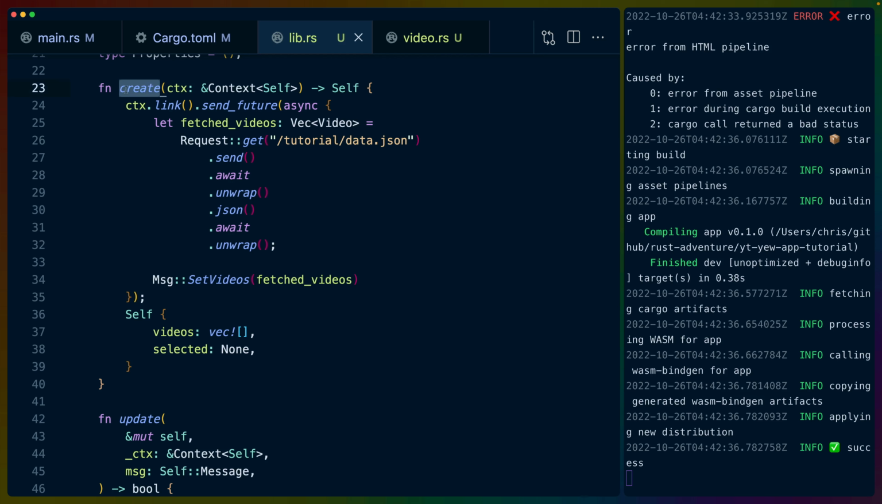So that leaves us with create and update. Create is run when this component is created for the first time. So it's roughly equivalent to what we were doing with useEffect in the last video. I've left most of the code the same so that you get a sense for what the refactor looks like. Instead of using wasm bindgen and spawning local or something like that, we get to use the send future function on context.link, and we can pass that an async block. That async block uses the same request to the same URL that we used in the last video, except that when we get these videos back this time, we're going to send a message called setVideos with the result. And finally, since that's an async function that isn't going to run until some potential point in the future, we have to initialize the app struct, which has videos and which video is currently selected.